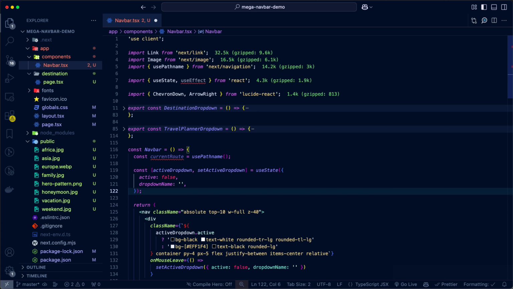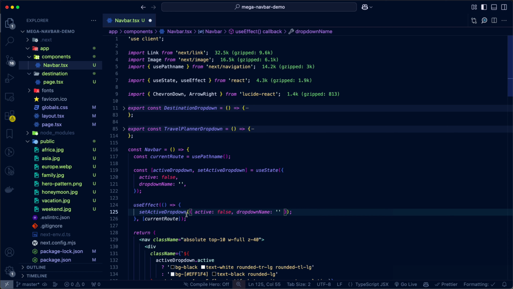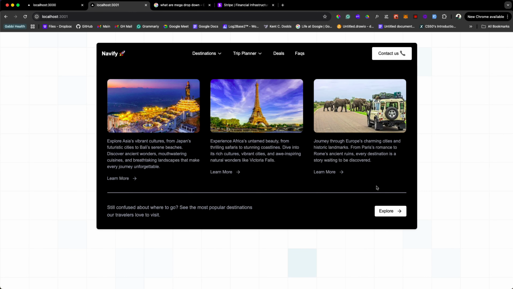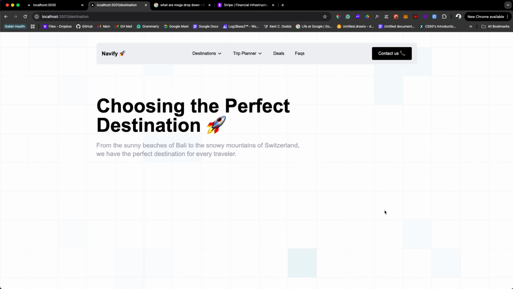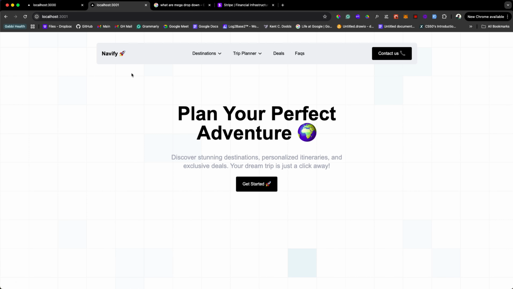And now I'm going to create the useEffect. This is exactly what we need to do. We need to set it back to false whenever the route path changes. So when I go to the destination route, that means the path has changed and it's going to close the drop down. When I am here and I click on the home page, it's going to close the drop down. And that is basically what I was going to explain in this video.